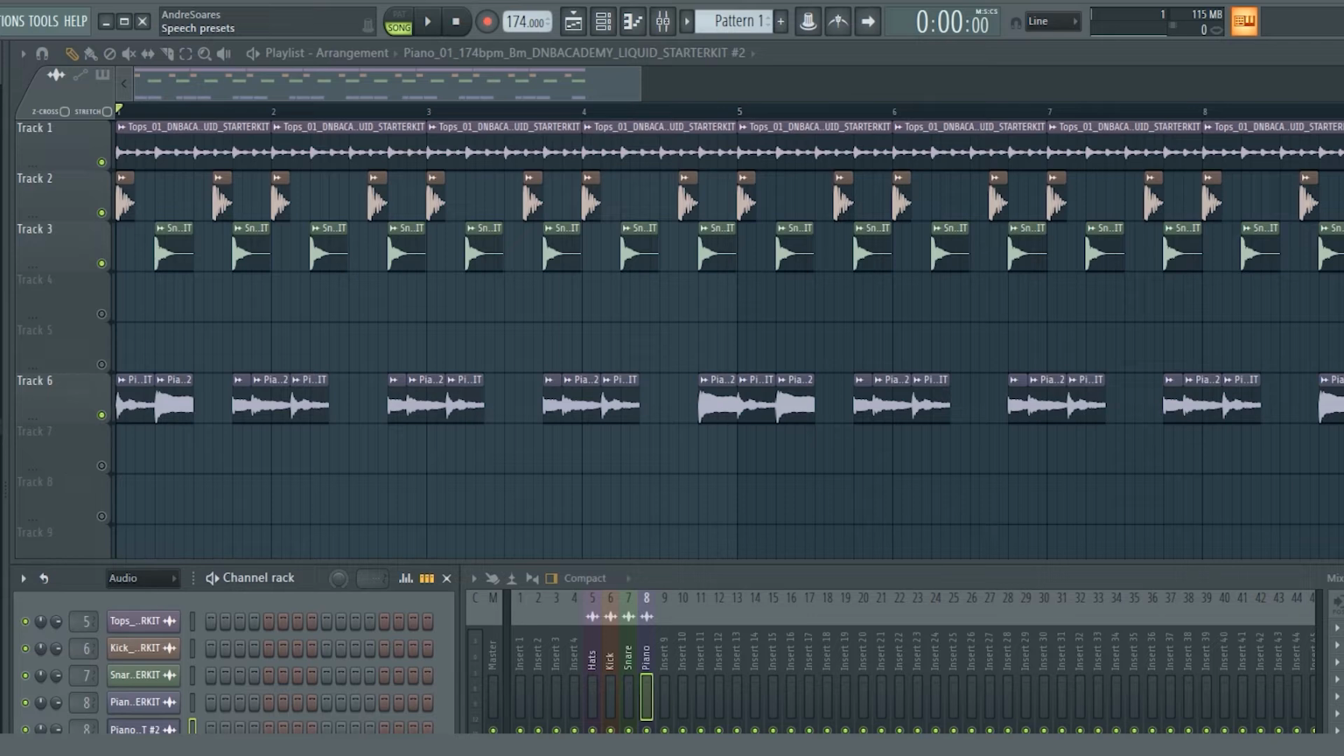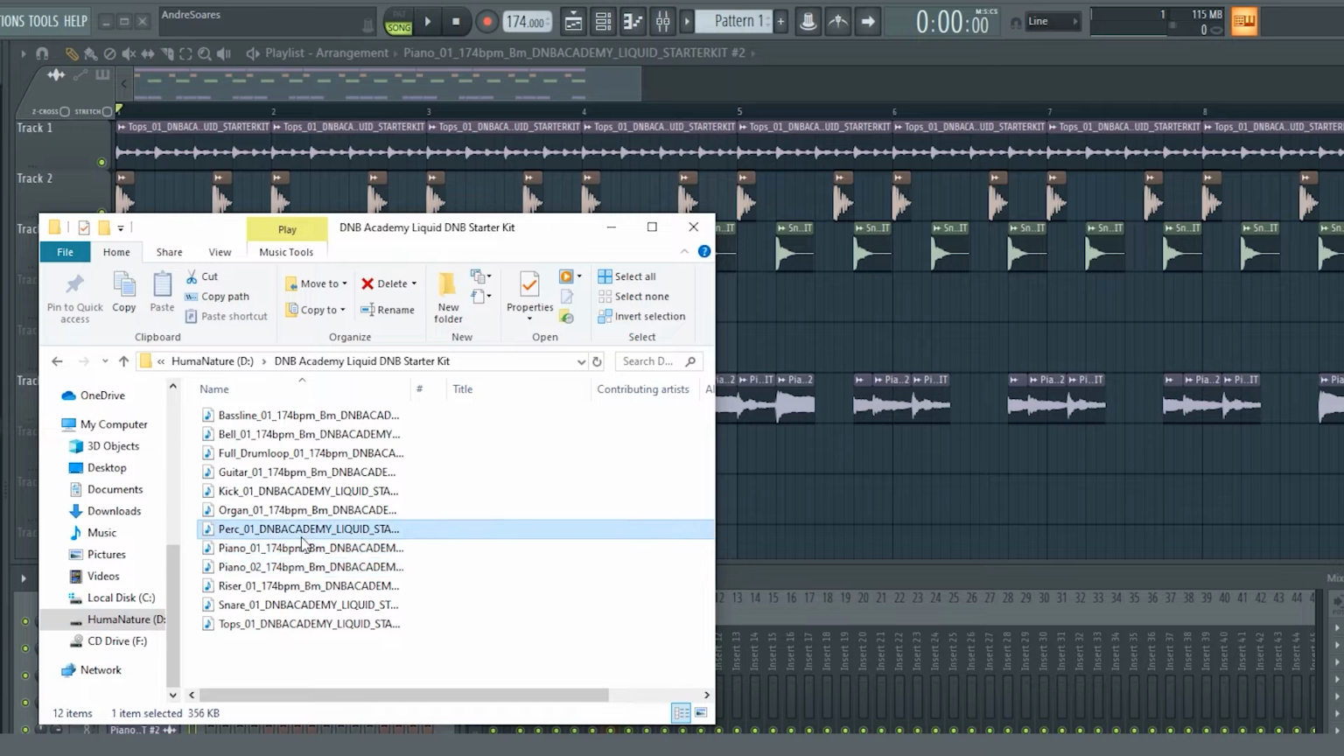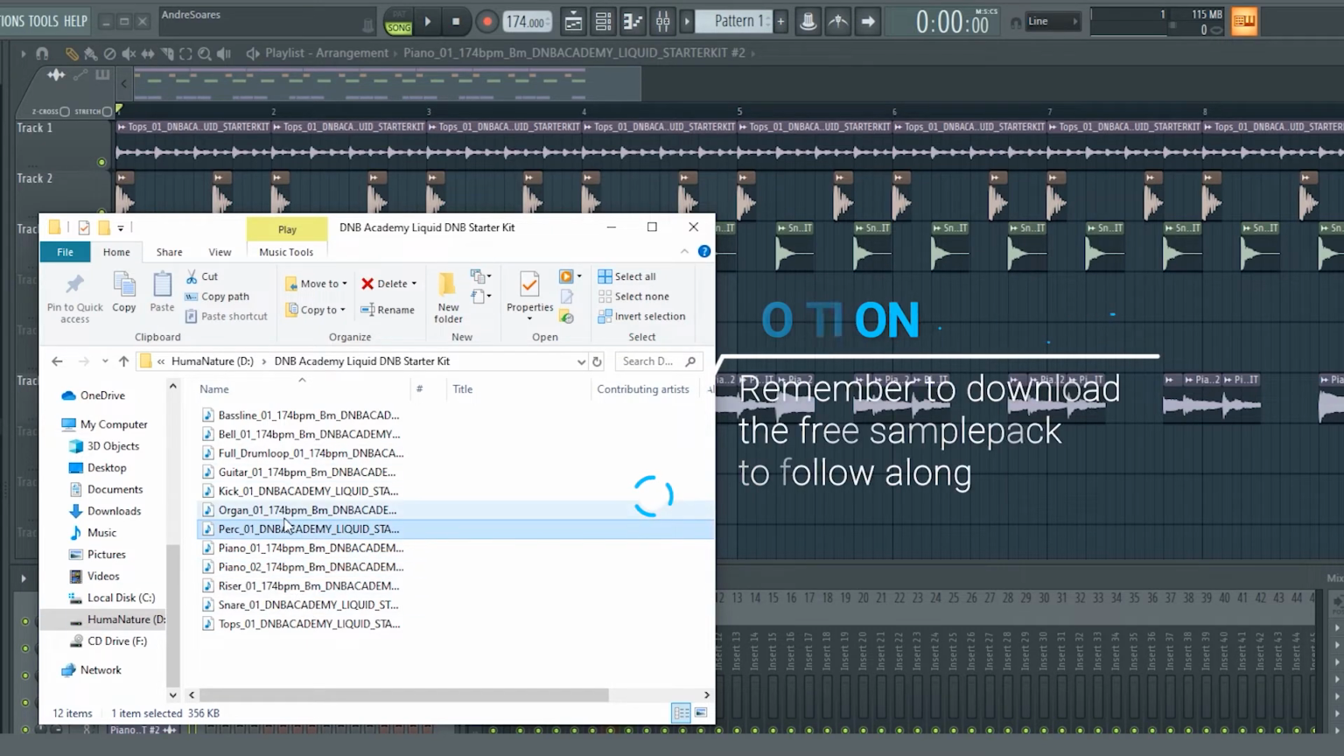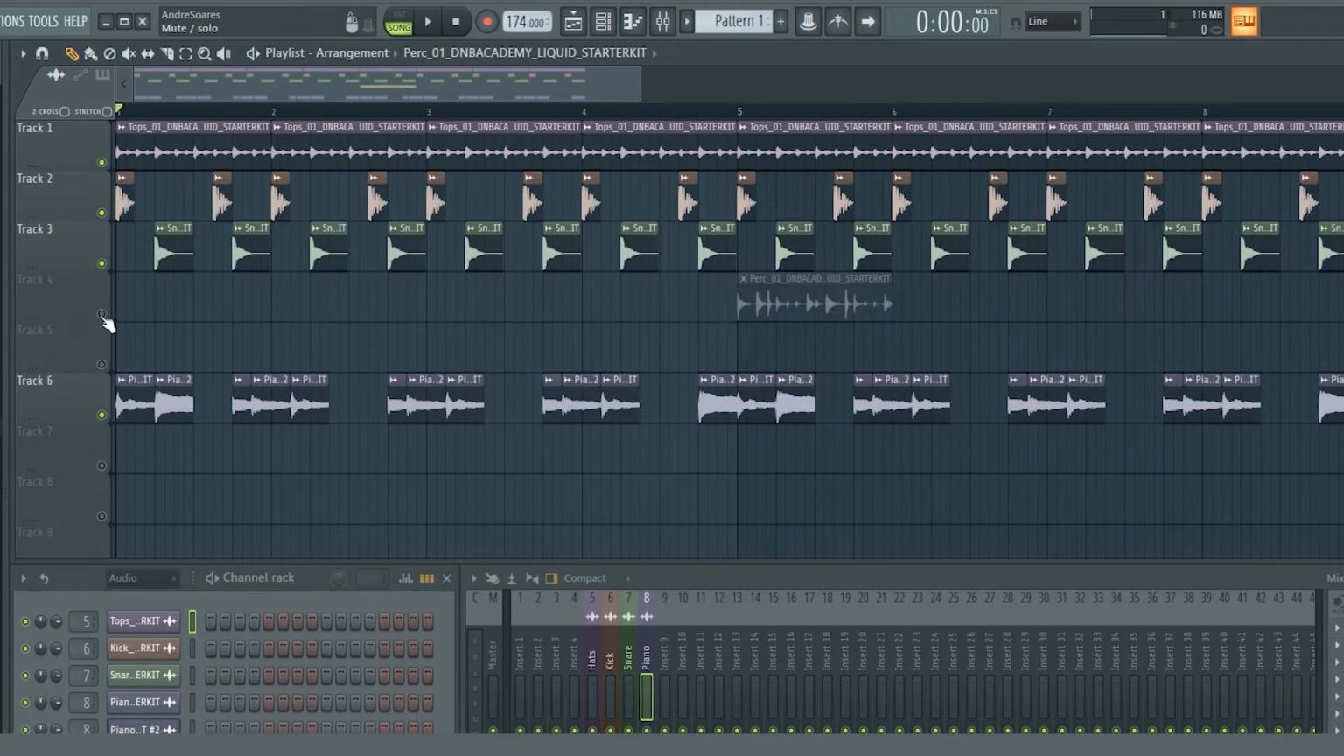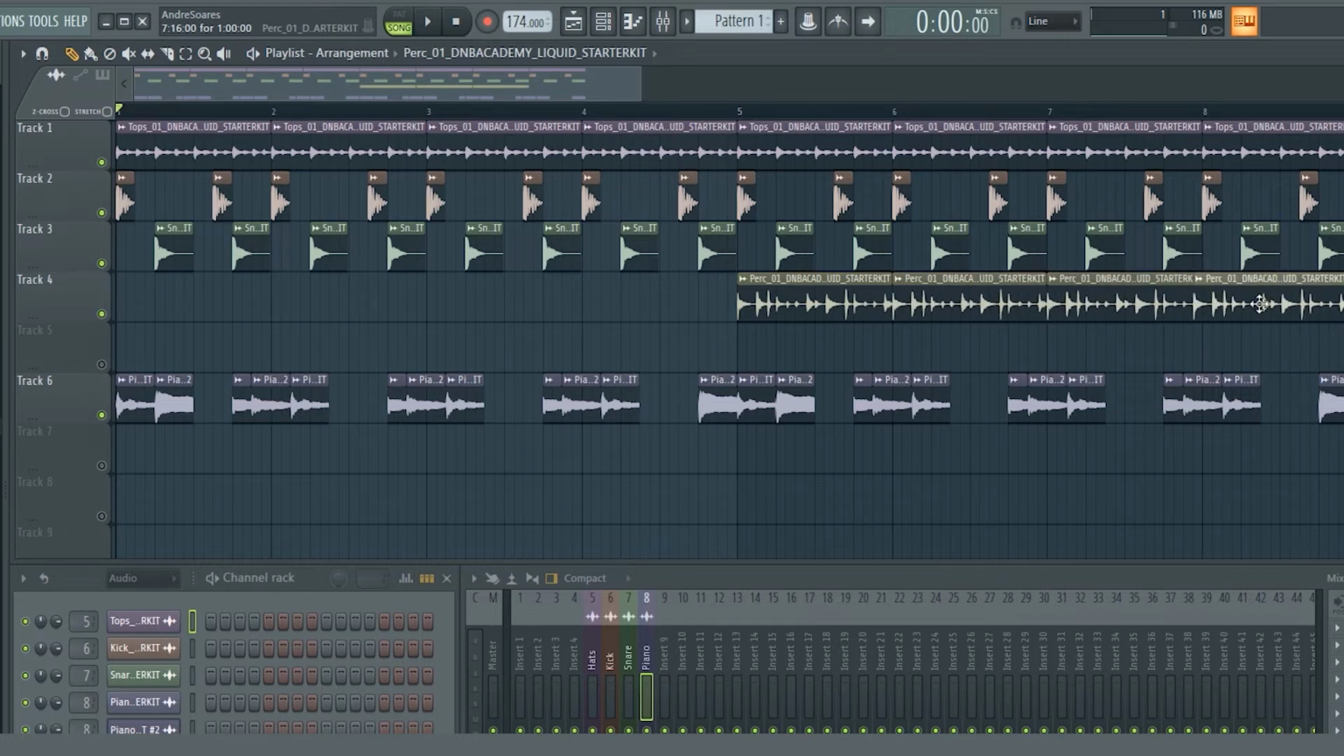So now that we've created our piano, let's just take a step back and let's layer some percussion into the drums. I'm going to click here into the sample pack. Let's look for the percussion. I'm going to take this perc 01. I'm going to drop it here. And I'm going to layer it like this. So this can be a progression to the drums as it goes on. Let's see how this sounds.